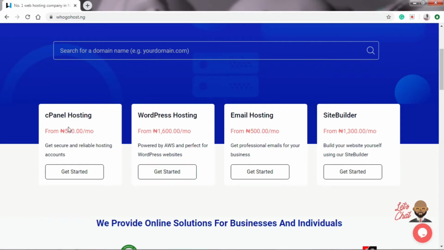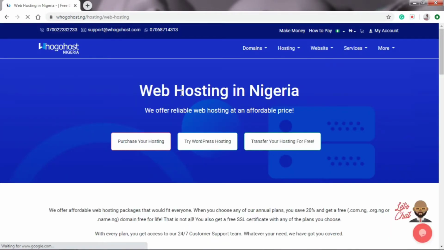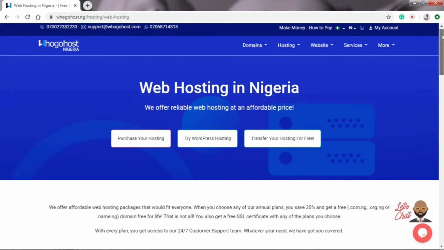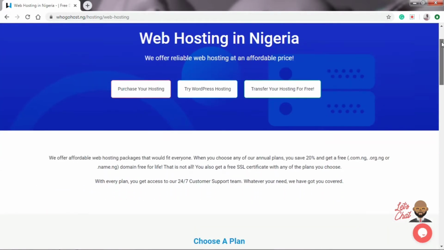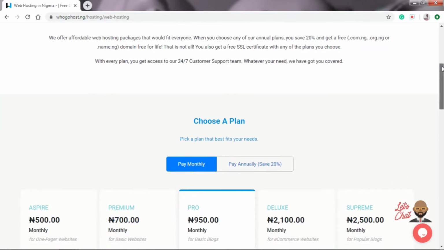So to get this, all we need to do is just click Get Started. The same thing applies to the WordPress hosting. And I must mention that the steps we'll be using to purchase this are also the same steps for the WordPress hosting, just in case you would like to get it in the future. So click on Get Started just under the cPanel hosting and give it a few seconds to load. All right, it's going to load the cPanel web hosting plans page.